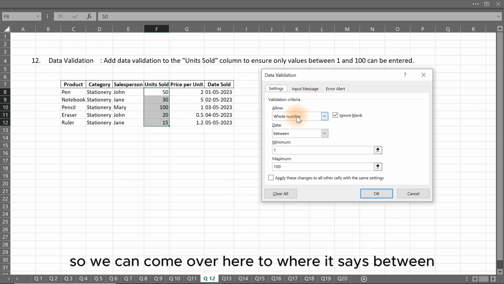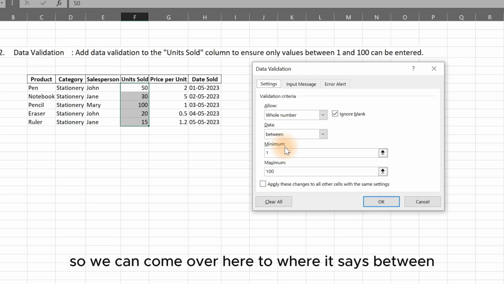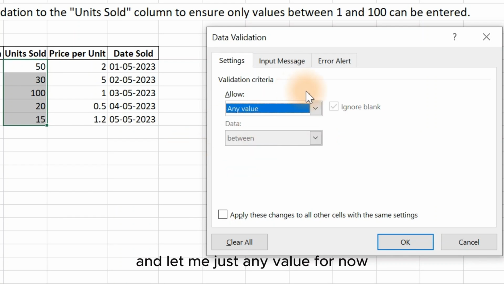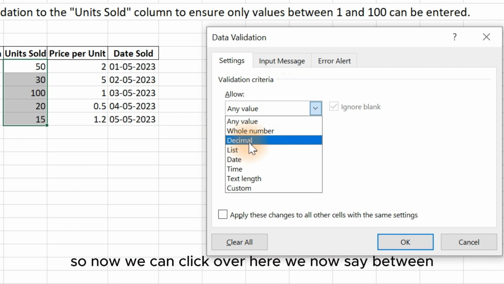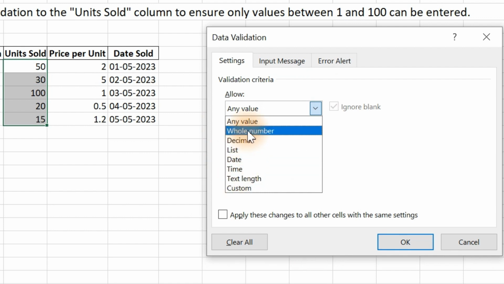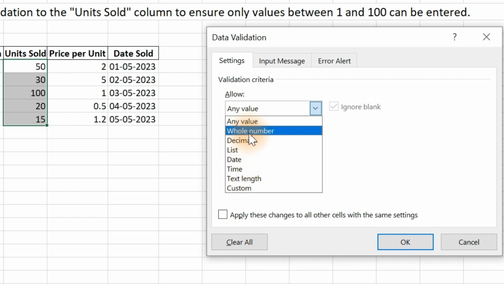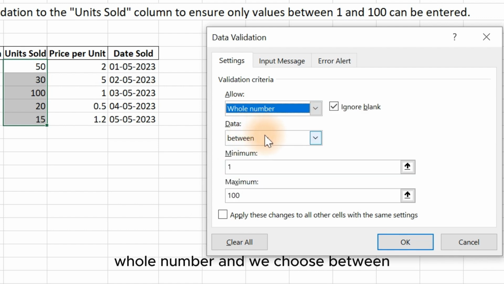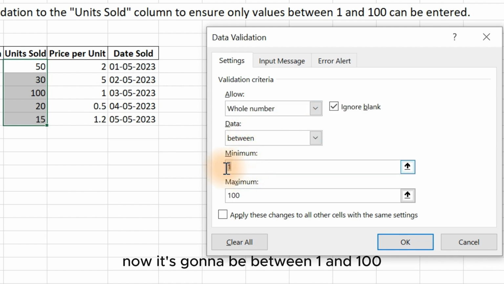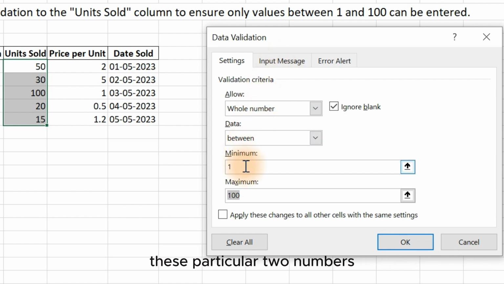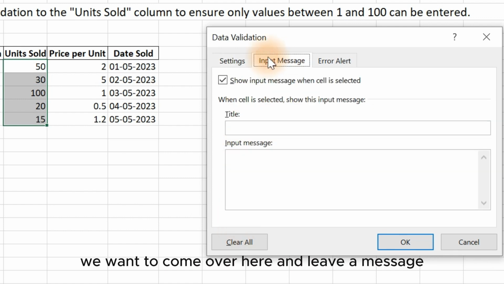So we can come over here to where it says between, and let me just pick any value for now. So now we can click over here. We now say between. I think it's going to be number, whole number, and we choose between. Now it's going to be between 1 and 100. So once we have done that, when somebody enters any number that is not between these particular 2 numbers we specified, we want to come over here and leave a message.